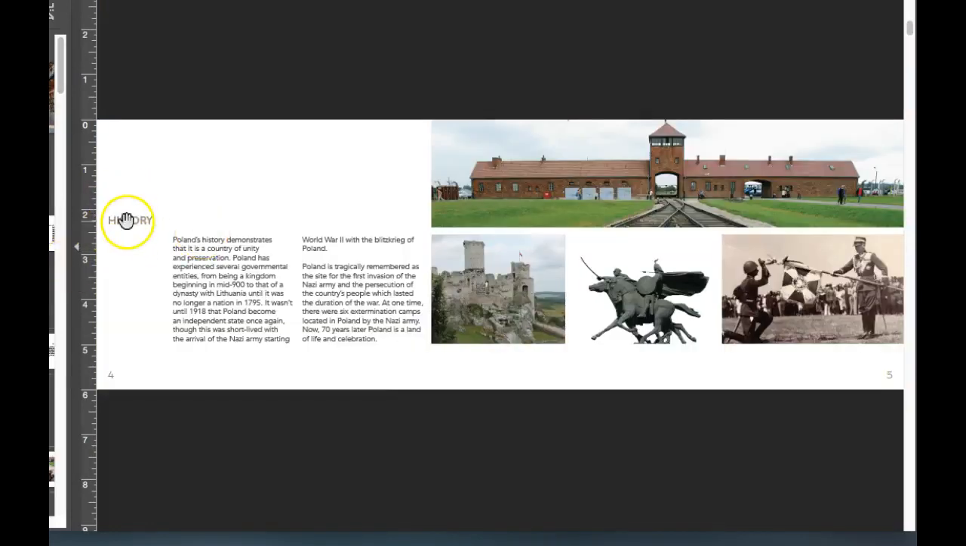Okay, so here's history. Right now, you want to set a cadence by setting your headline in the same spot each page. And it doesn't have to be every single page. You can break that every now and then. But the last thing you want is the viewer to have their eye jump around looking for the headline on different areas of the page each time they turn a page. I'm going to place my cursor right over the H in history.